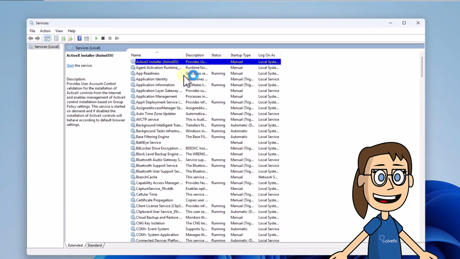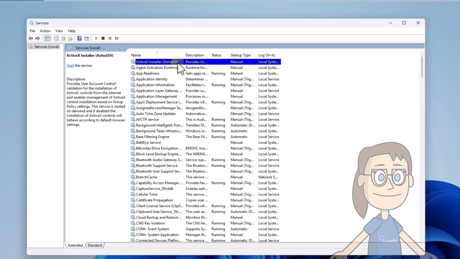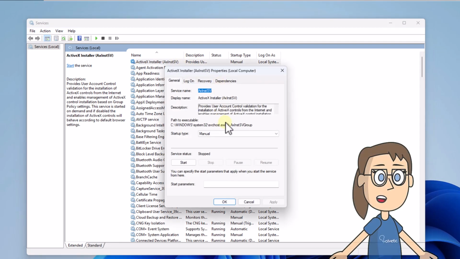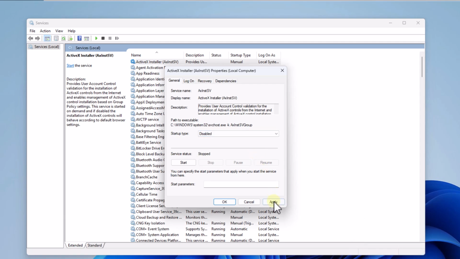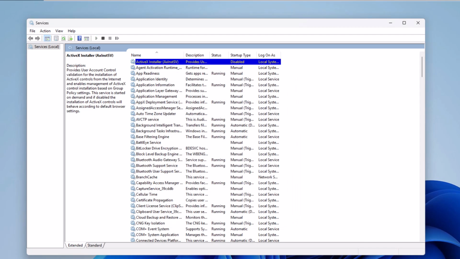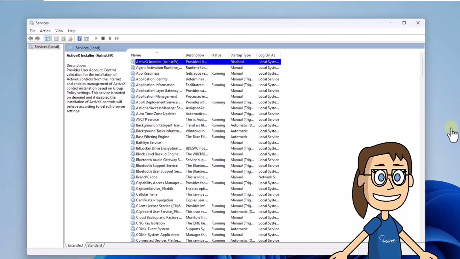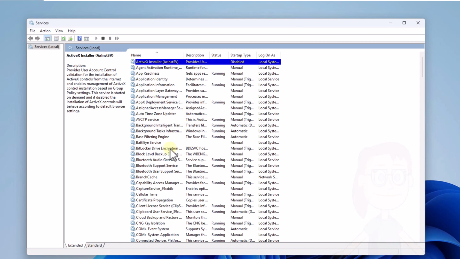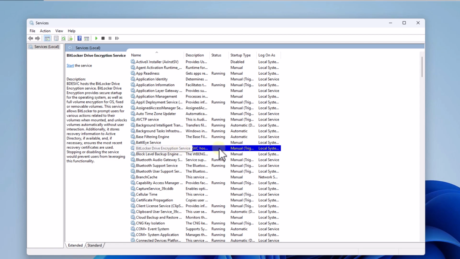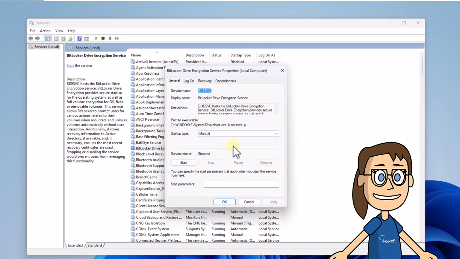First, select and double-click on the ActiveX installer service. Here in Startup Type, assign Disabled, click Apply and OK. After that, double-click on BitLocker Drive Encryption Service. Then in Startup Type, set it to Disabled. Click on Apply and OK.